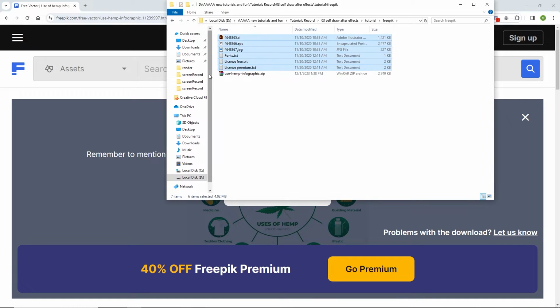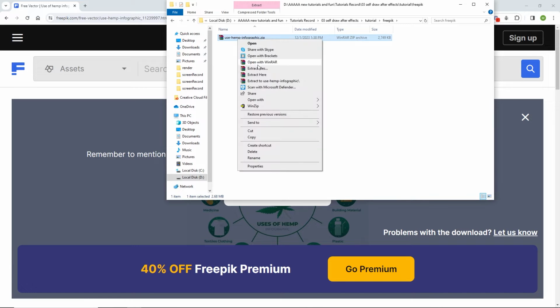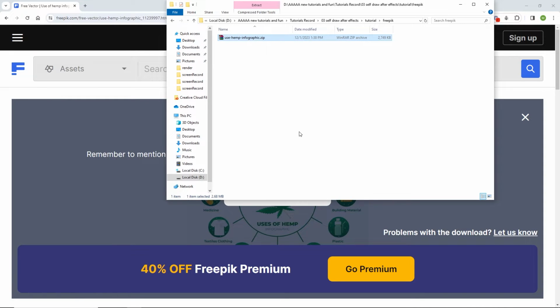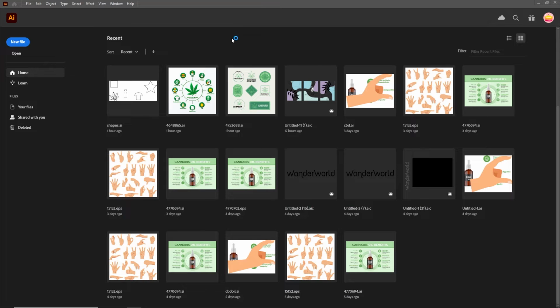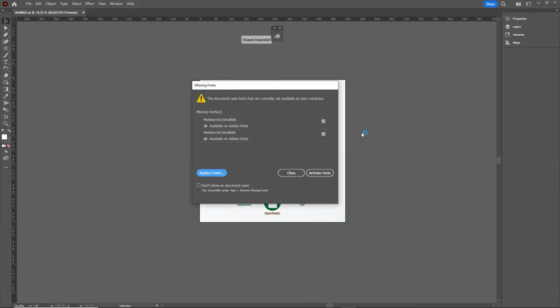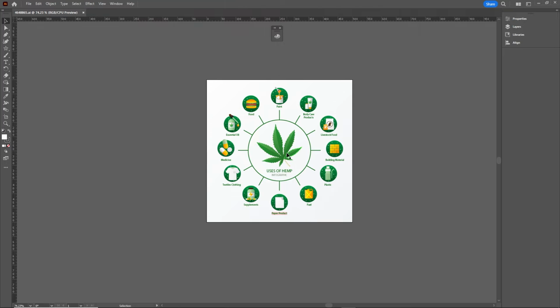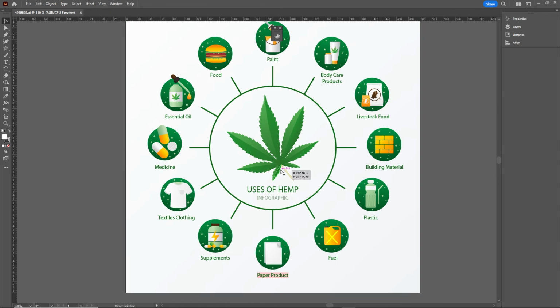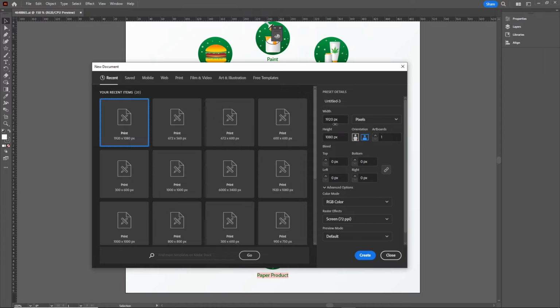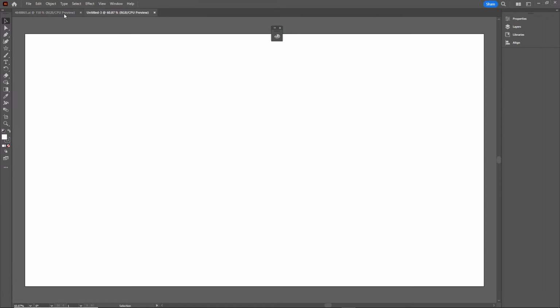Right now I will go to the place where I have it, and I am going to have a simple zip file, and I am going to right click, and choose extract here. Now I am going to double click on this AI file, and it is going to open this in Illustrator. I am going to have some kind of warning about missing fonts, but I am just going to hit close. Now I am going to create a new document, so I will go with Ctrl N, and I will go with 1920 by 1080, which is like full HD size, and I want this to be RGB screen 72, and yeah, I do not want to change anything, so I'm just going to hit create.